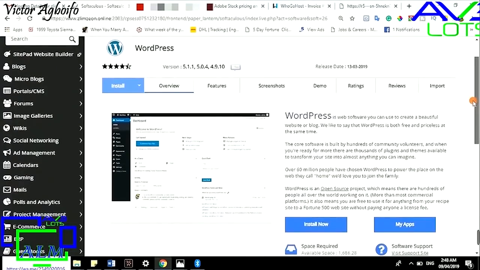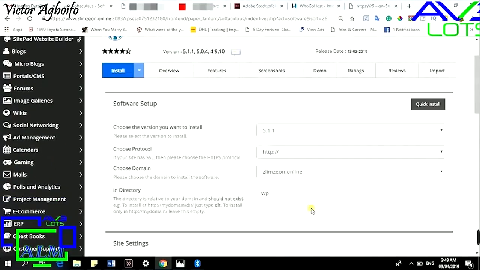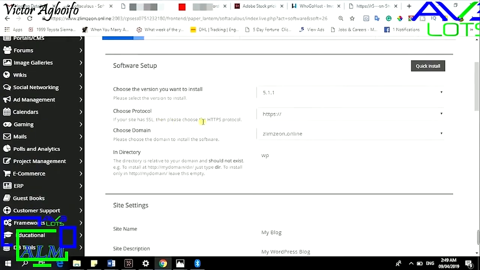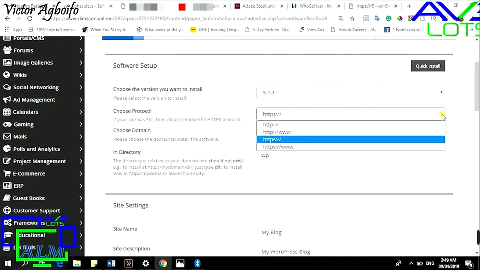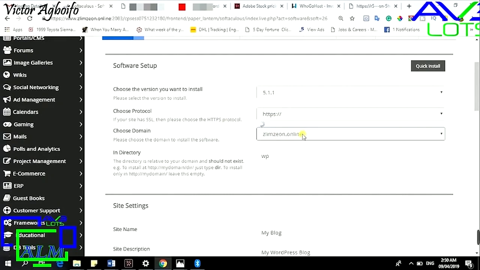Now to install your WordPress, just click on the install. This is the latest version as at the time I was making this video. So you click install. That takes you to this page. You see choose the version that's there by default. Then choose your protocol. Make this HTTPS. HTTPS will make your site secure. That's where your SSL certificate comes in.